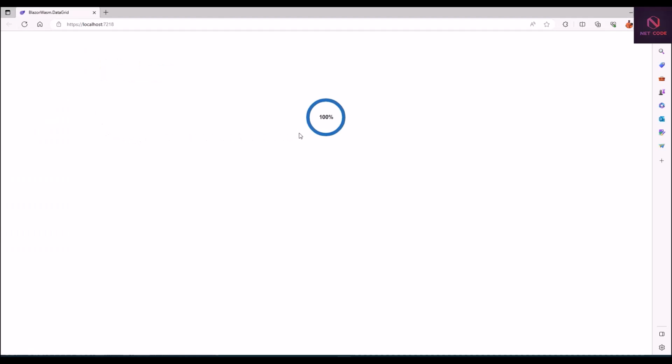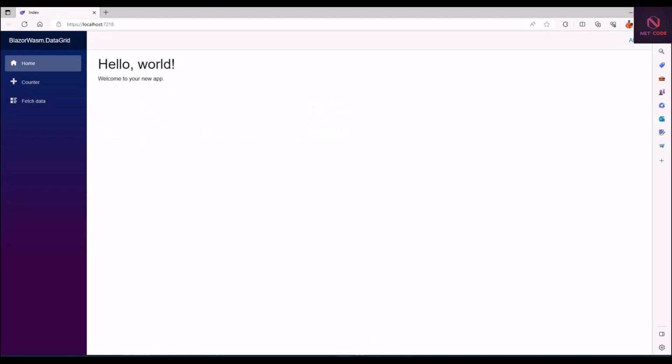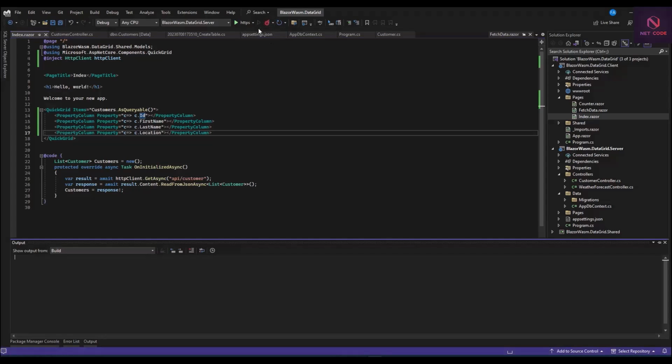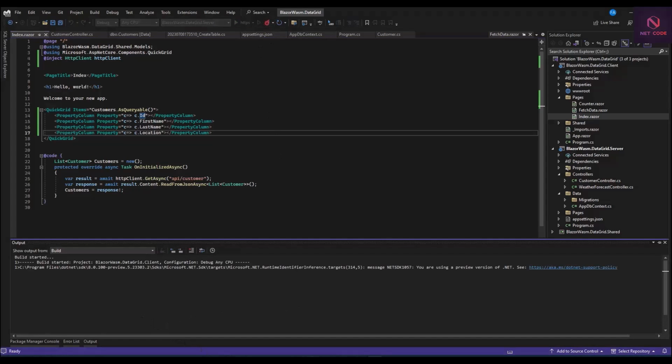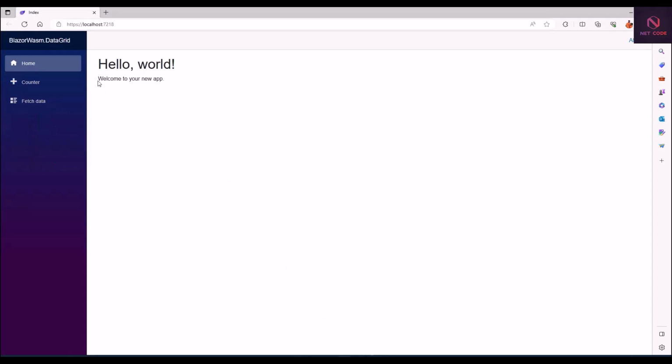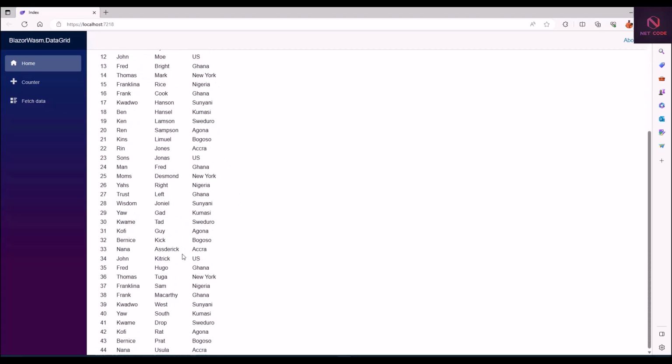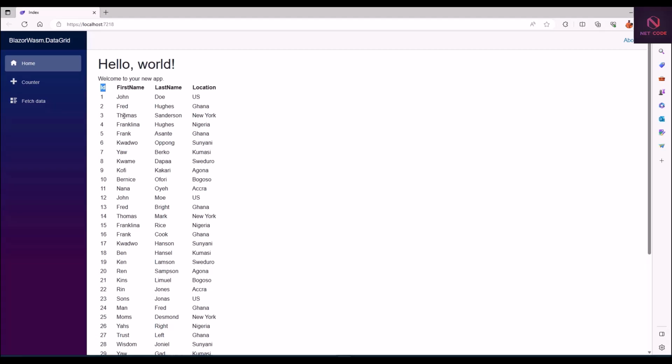Now let's save this and check the output. Let's refresh, and if it doesn't work, let's see if hot reload is enabled. Okay, so it is not. Now let's run this again and see if it's going to reload this page for us. We are going to see the columns specified as the various columns that we specified. So you can see we have ID, first name, last name, and location.